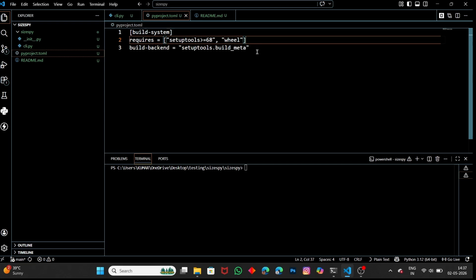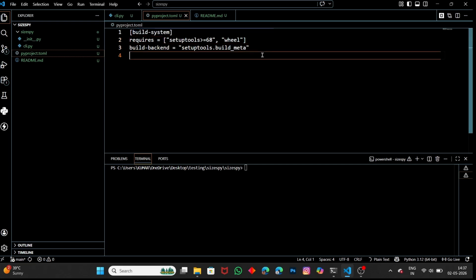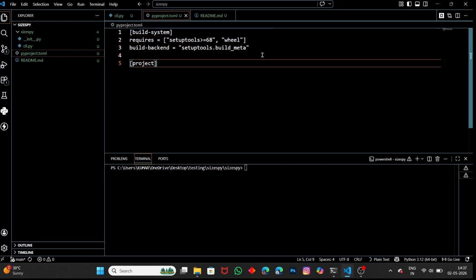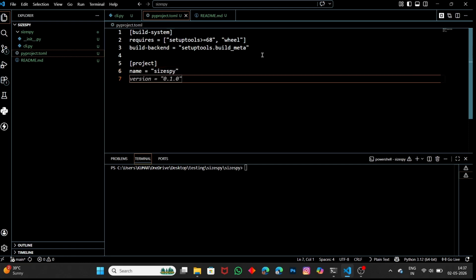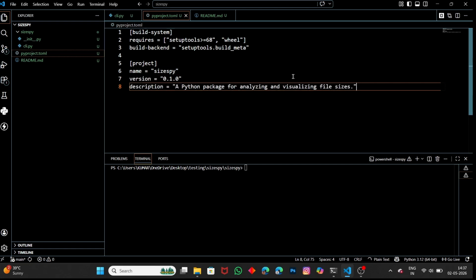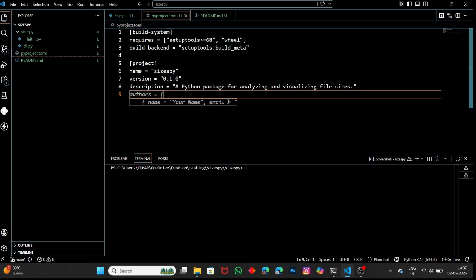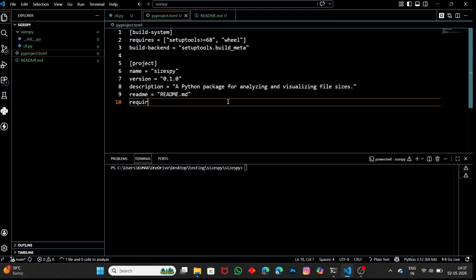Once you have defined the build system, you can provide the details about the project. Project equal to, and here you can provide the name. Make sure you choose a name that no other user has taken. I have checked this name, and no one has ever taken it. Once you have chosen the name, you can define the version. I will choose this version. Then let's define the description: a Python package for analyzing and visualizing file sizes. So this is my description. Then I will mention the readme file. So this is my readme file.